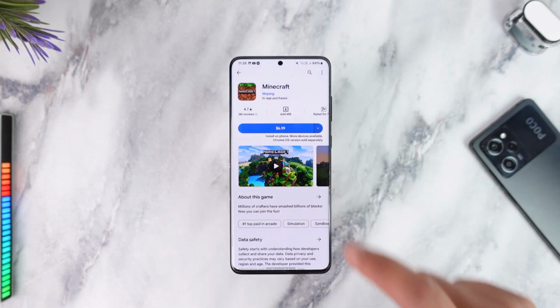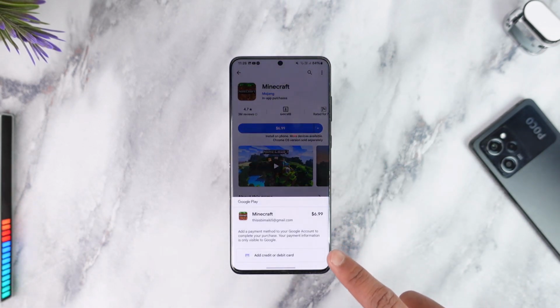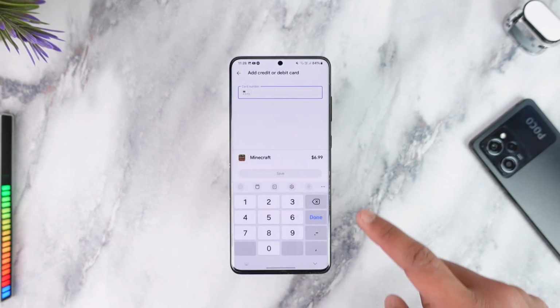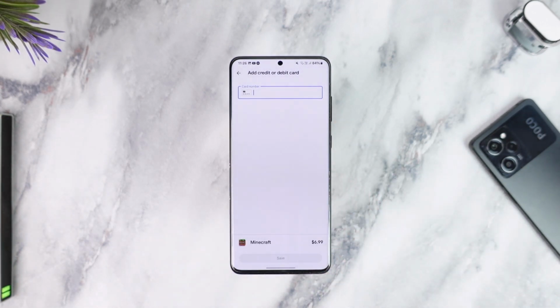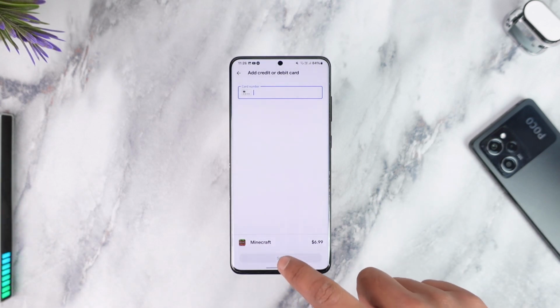If you want to redeem it another way, you can simply choose a paid application that you want to buy, tap on the buy option, and then all you have to do is simply select add credit or debit card. Make sure to enter your Google Play card number here, tap the save option, and then you will be able to buy it. This way you can use Google Play gift card.